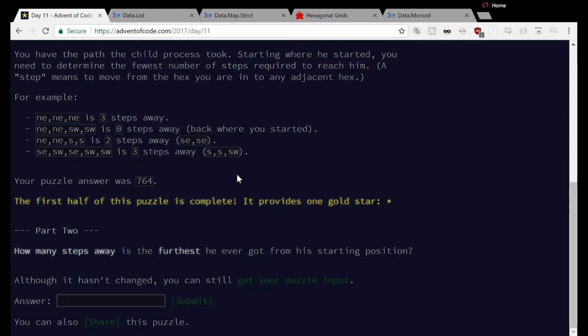How many steps away is the furthest he ever got from his starting position? Well, this is just great because it's really easy for us. Instead of using mconcat, we can use scanl of mappend, and we'll have a list of all the places he's ever been.